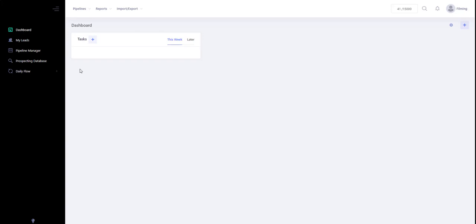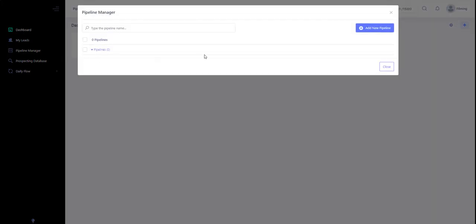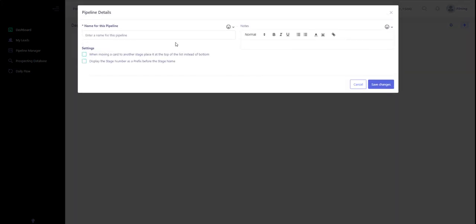To build a pipeline from scratch, click the Pipeline Manager button. Click the Add New Pipeline button. Enter a new name for this pipeline. If you desire one of the settings, select the checkbox. In the Pipeline Notes area, enter any notes that will be helpful when running this pipeline.